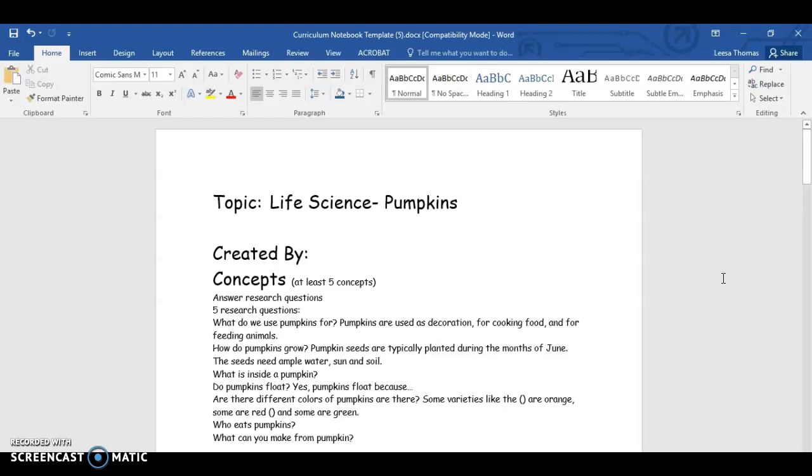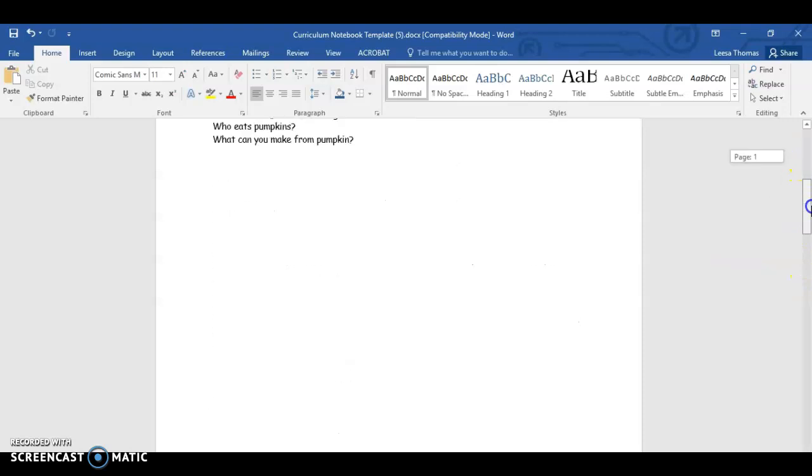Remember that your concepts for science have to answer a research question. Math is different. Math uses its own concepts, and I will get to that when we scroll down here. So that's the first part of this sheet.